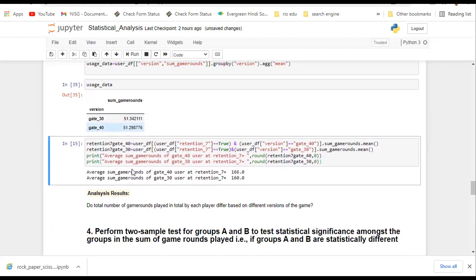Okay. Now gate retention rate, retention 7 days, after 7 days, at gate 40, and retention 7 days at gate 30. We can find out the average sum of this counter, and we see that as 160 and 166. So average play counter is 160, and for gate 40 it is 166.